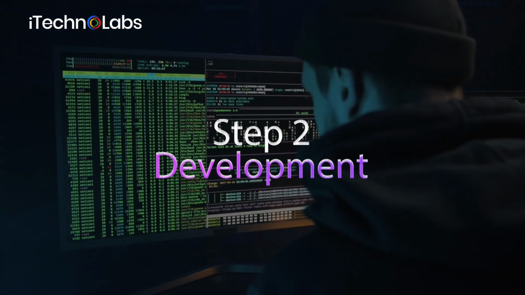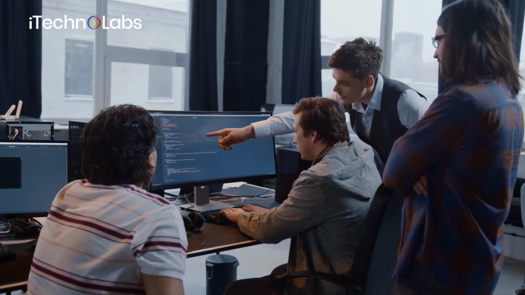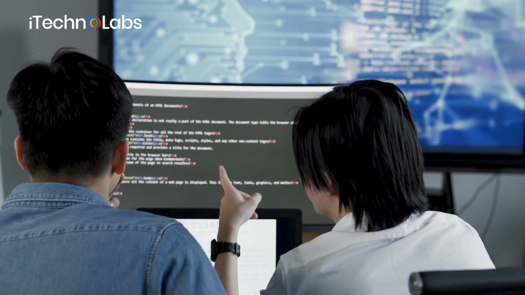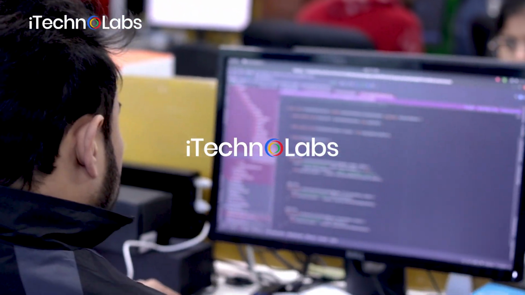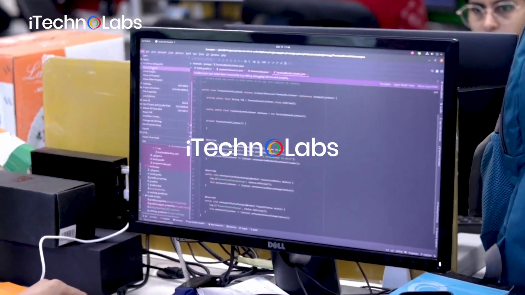Step 2. Development. Bring your idea to life with a reliable development team. Consider reaching out to experts, such as iTechnoLabs, for top-notch mobile app development services.